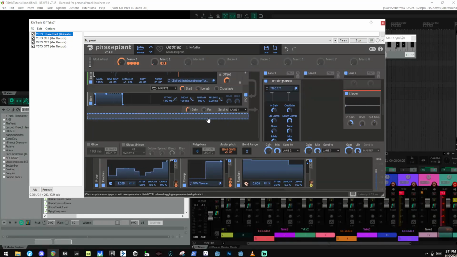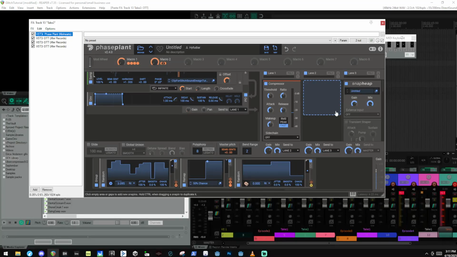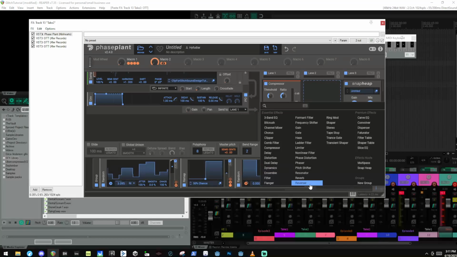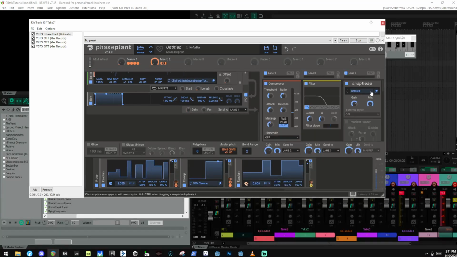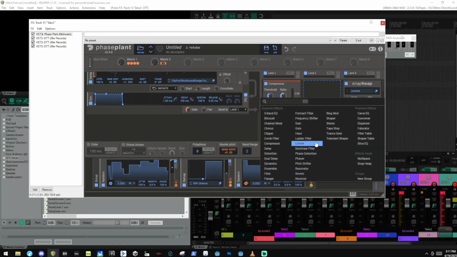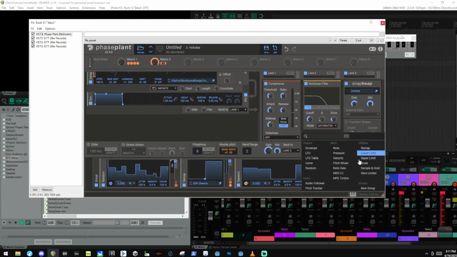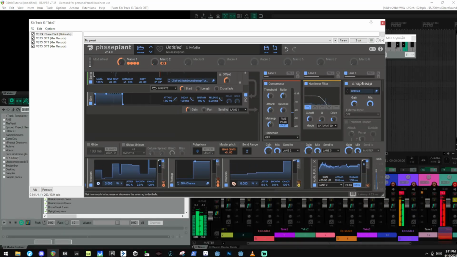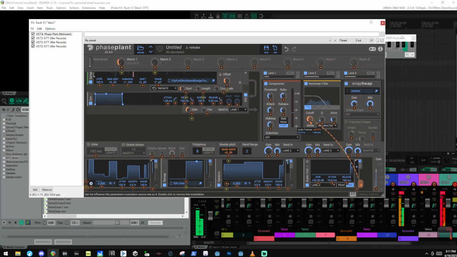Okay. I'm pretty happy with that. Yeah, I like that. One little thing I might try. Don't know how this will work, but might as well try it out. Is just put an envelope following filter in the middle here. Might detract from the sound, but you can try it.